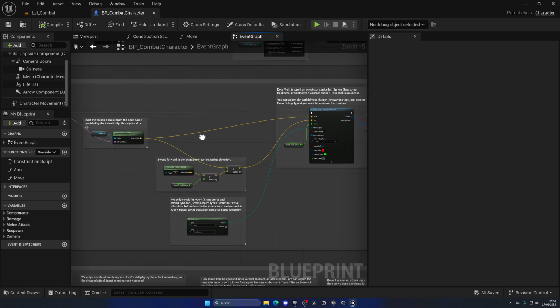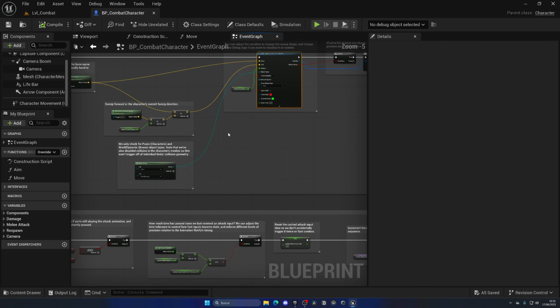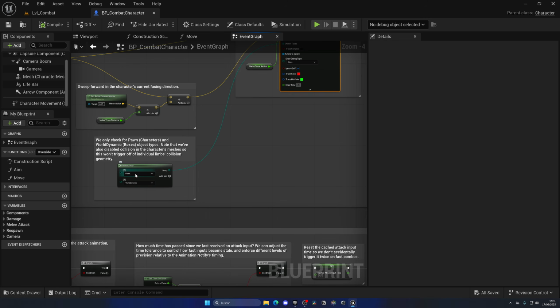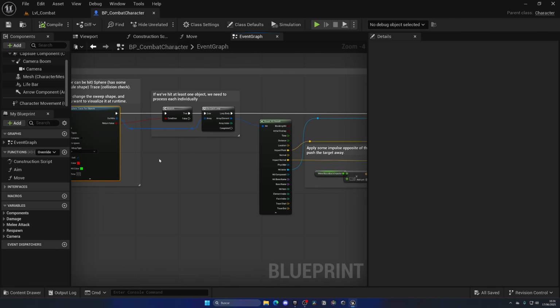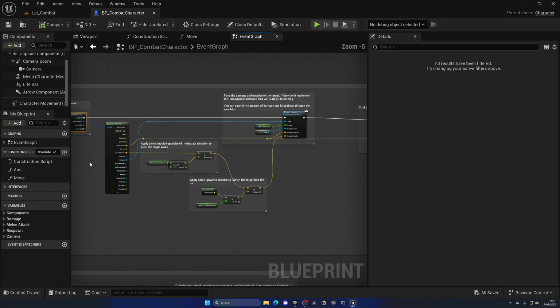apply damage into, okay? So the sphere trace, if you don't know, is basically just an invisible sphere that will appear in a specific location and it will detect objects. In this case, we are checking to detect, as you can see, pawns and wall dynamic, which are other enemies and cubes and other collisions that we can kind of bump into. And right here, if we have detected something, we will go through all the enemies or cubes or whatever it is that we have detected with our fist that we want to go ahead and apply damage, and we do that right here. We apply damage.